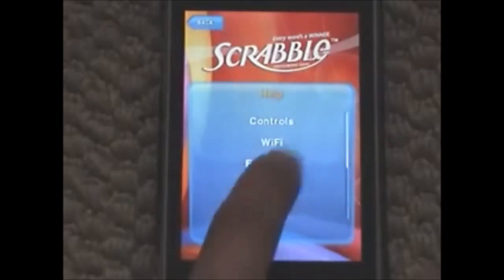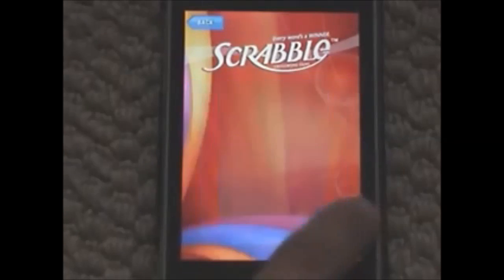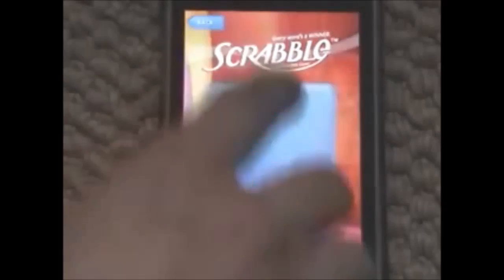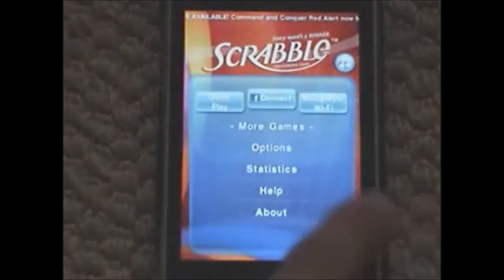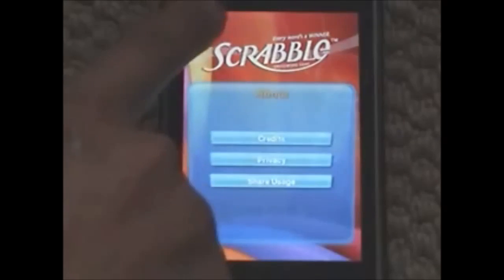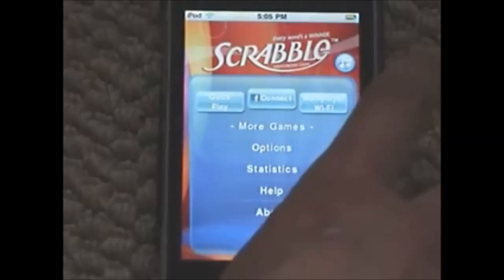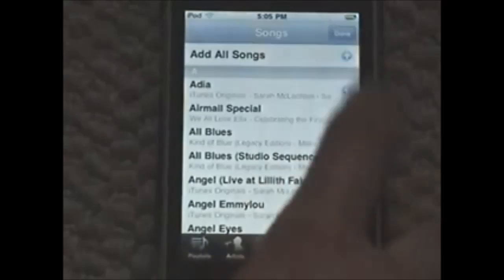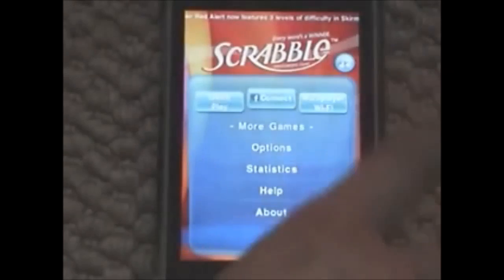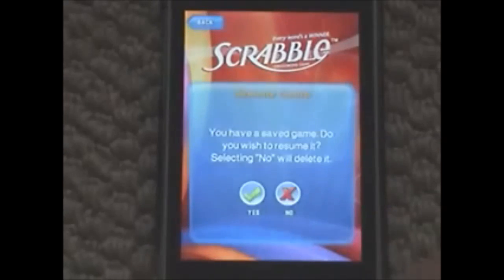So I'm just going to show you, back to the options. And of course the rules. Going back to the about screen: your credits, privacy, and share settings. Pretty important, of course. Tapping on that little icon also allows you to set your own music instead of the music right now. You have the option of quick play.